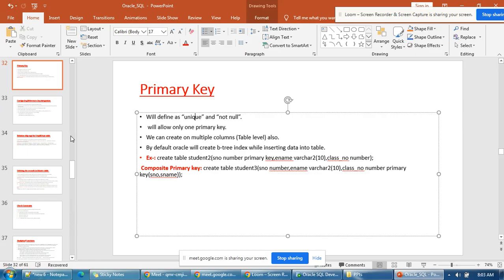If you want to make only one column as a primary key, then you can define it at column level, that we can say column level primary key. If you want a primary key on multiple columns, then you can define it at table level. That we can say composite primary key. If you want to create on multiple columns, that we can say composite primary key. If you want to define at table level, even one column you can specify, that also will work.